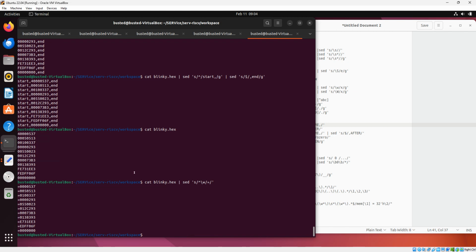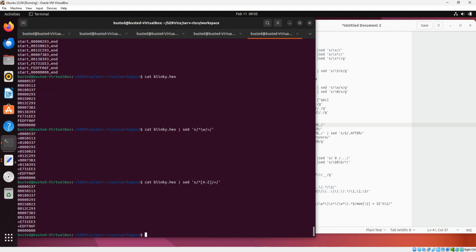Because \w matches alphanumerics, if you just want letters, what do you do? Create our own character class, A-C. Oops. See, right? Go. And now you can see that where these were F's at the beginning of the line, we've now changed those to equals. And you could do something similar.